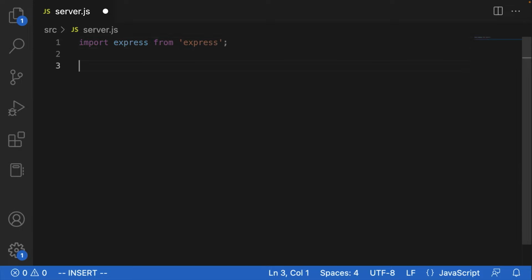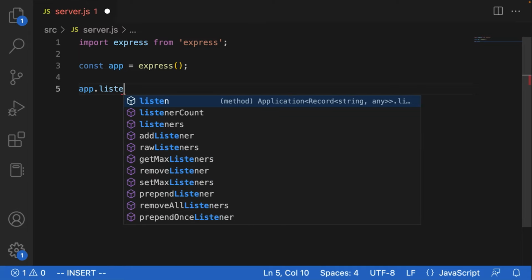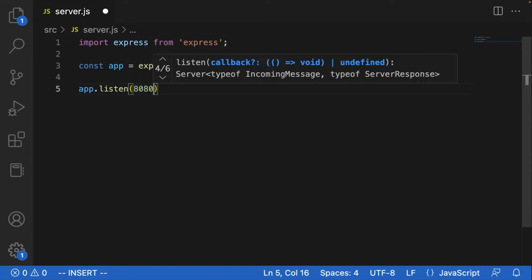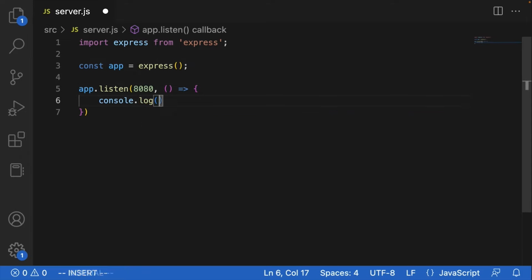And then we're just going to set up a very simple Express server by saying import express from express. And then we'll say const app equals express. There we go. And then we'll tell our app to start listening by saying app.listen. And we're going to have it listen on port 8080. And then inside this callback here, just like we've done previously, we'll say console.log server is listening on port 8080.